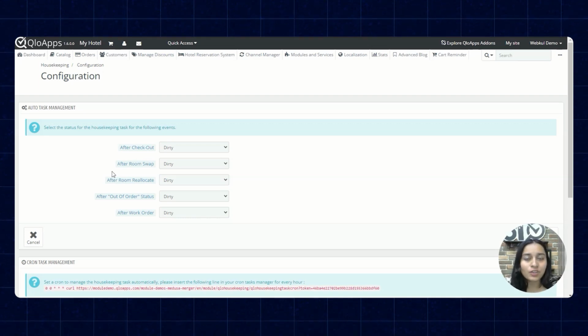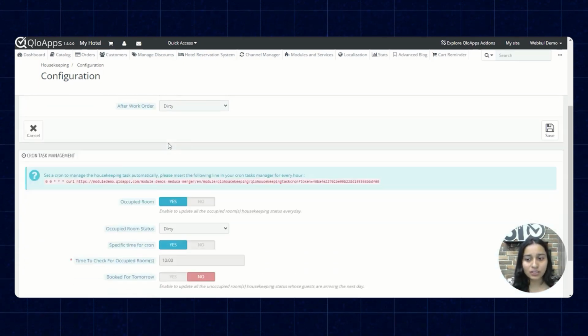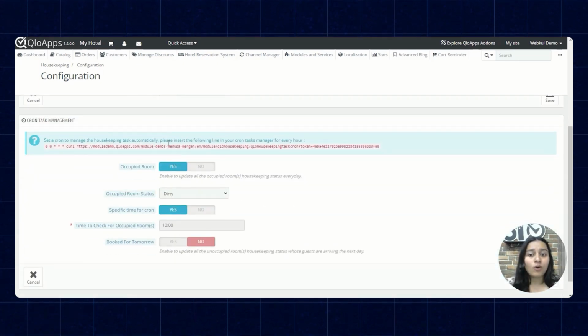So accordingly, you can automate the housekeeping status updation on the various events from the auto task management section. The next section is cron task management. So you can also set crons on any specific events. So we have two specific events for which you can set crons.